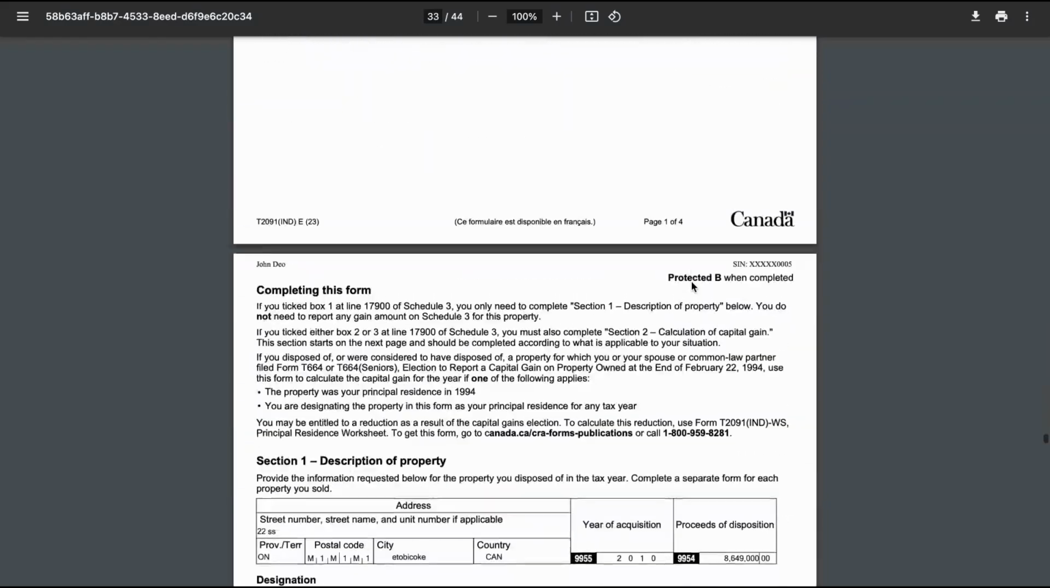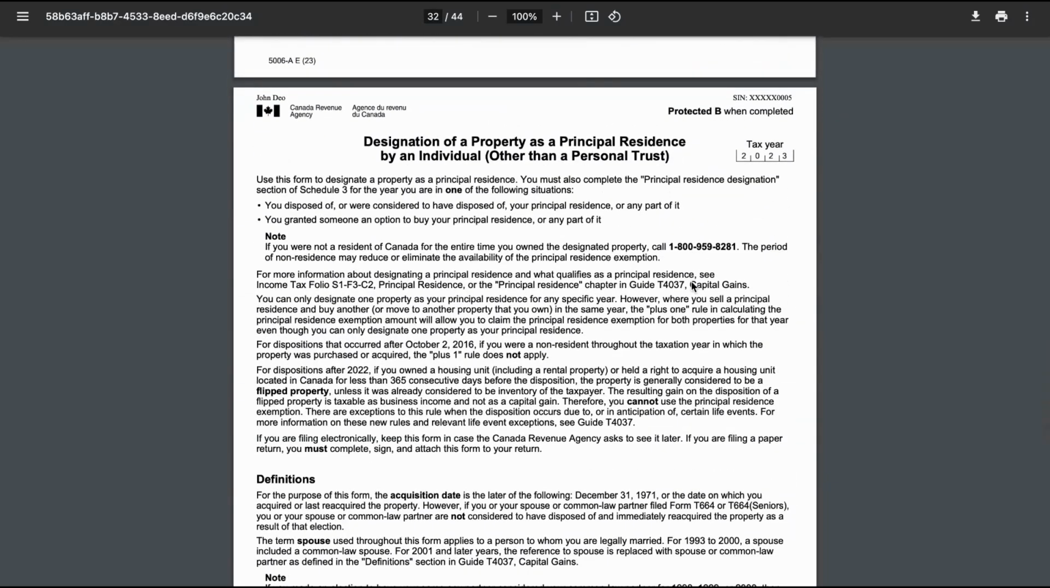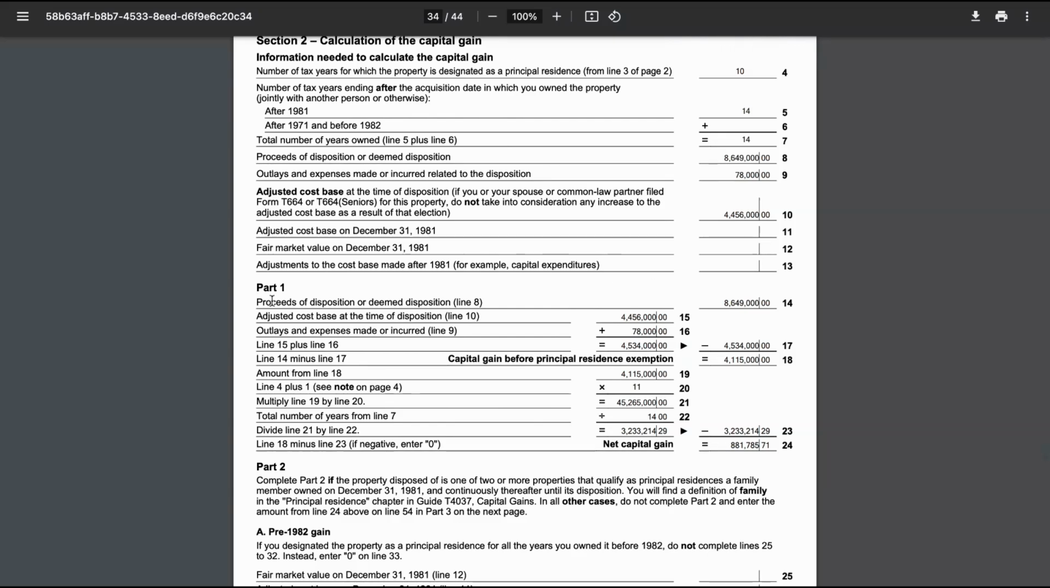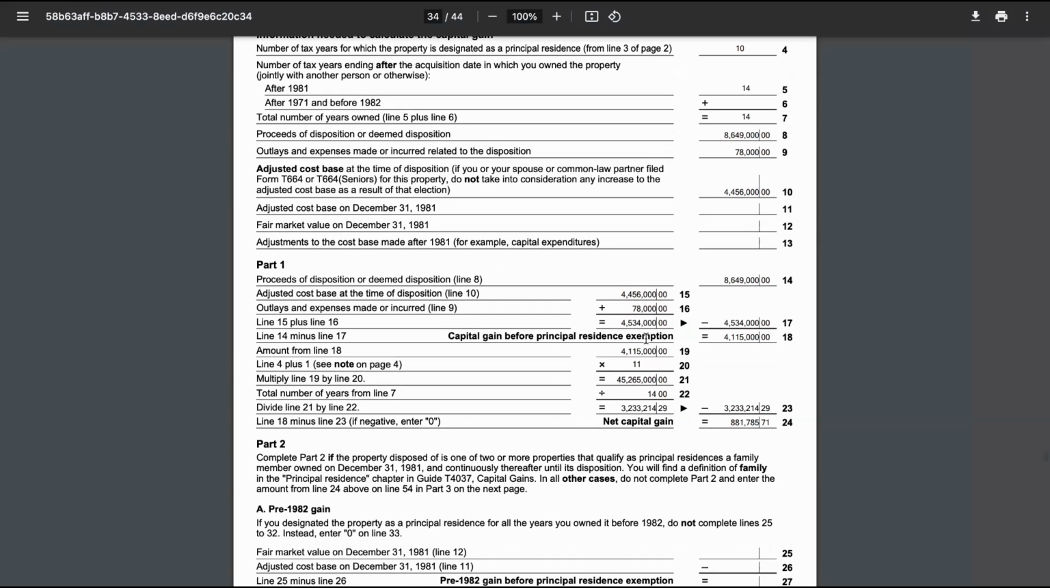Scroll to a form called T2091, designation of a property as a principal residence by an individual, other than a personal trust, and then go to page 3, Part 1, where capital gain exemption is $4,115,000, which is a result of proceeds of disposition minus adjusted cost base plus outlays and expenses. And as property was owned for some years, not all, so capital gain exemption proration will happen as shown below.